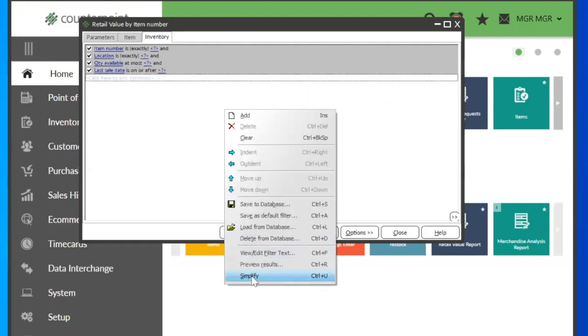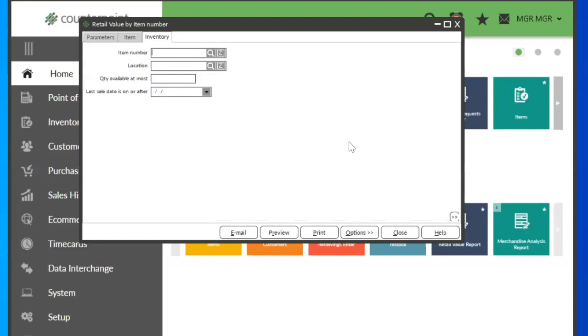If I right click, I can simplify that so it's a little bit easier to read. So the quantity available is at most 0, because I want to include anything that shows a negative on hand. Anytime I see a negative on hand, it usually indicates there's probably more product on the shelf that I'm not telling people over the phone or on my website that I have. So I might be losing product sales. So anytime I'm below 0 on a product, I want to know about it.